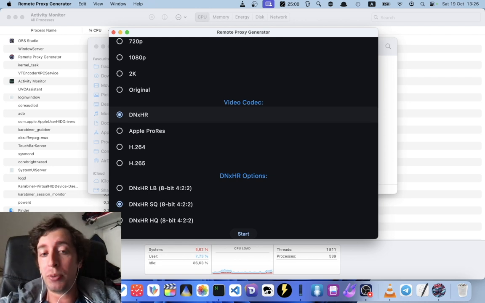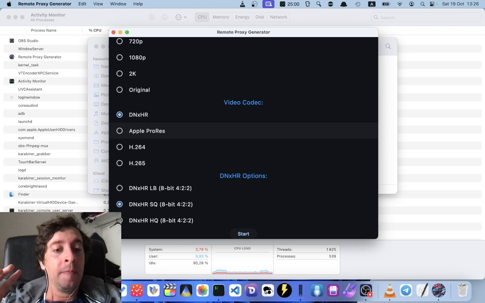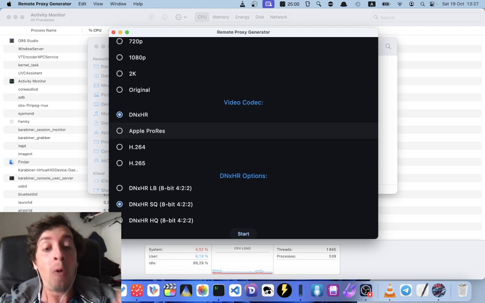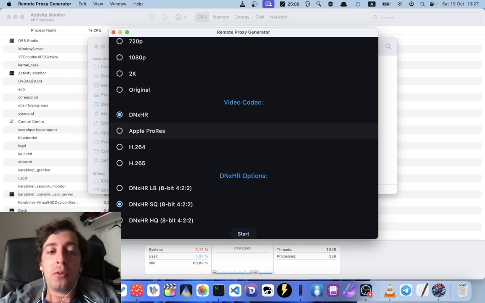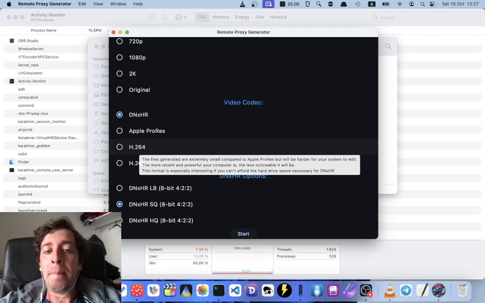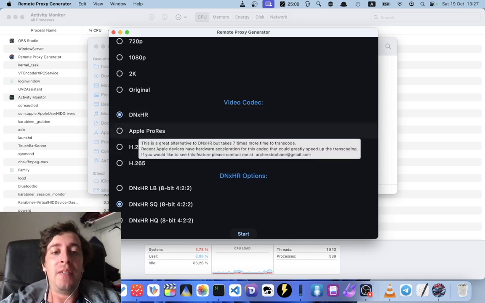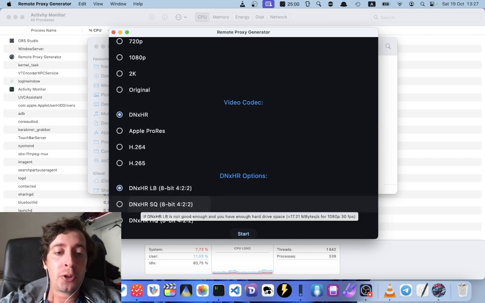DNxHR is great for DaVinci Resolve, ProRes is better for maybe Apple, for Final Cut. H.264 and H.265, the good thing is they make small files, much smaller files, but they're harder to edit because it's a much more compressed format. Usually when you want to edit with proxy, you want to go from H.264 and H.265 to DNxHR or Apple ProRes, and each of DNxHR and ProRes has different versions.